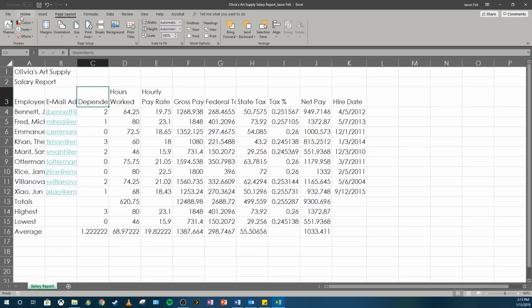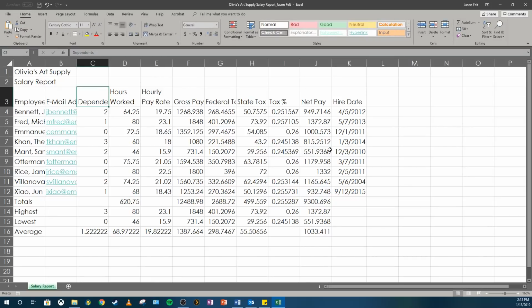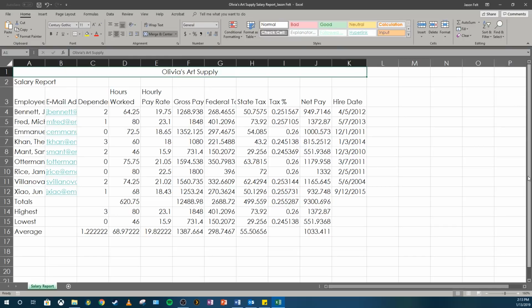Now we're going to display the Home tab, and we're going to format the worksheet titles. So we're going to select A1 through K1, and then we're going to merge and center. Same thing with salary report, A2 through K2, merge and center.